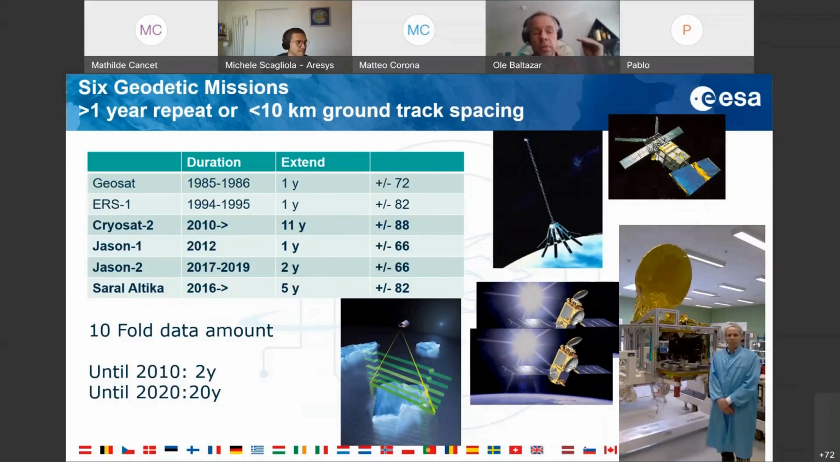But it wasn't until the launch of CryoSat in 2010 that they also found out we can put Jason-1, as part of its end-of-life mission, into a geodetic mission. And they also put Jason-2 now, when it's getting close to the end of its life, and SARAL/AltiKa. So we actually had 4 new geodetic missions since 2010. It's resulted in a tenfold amount of data, which is quite phenomenal. So things have really changed a lot.